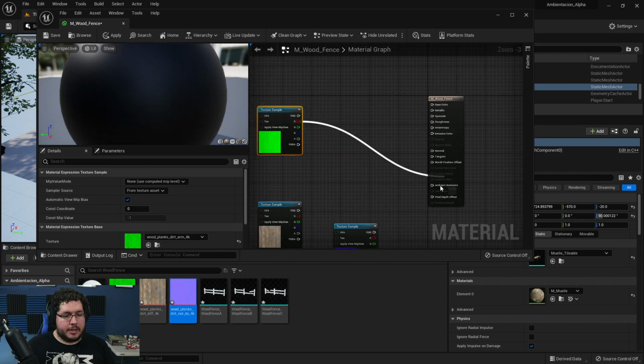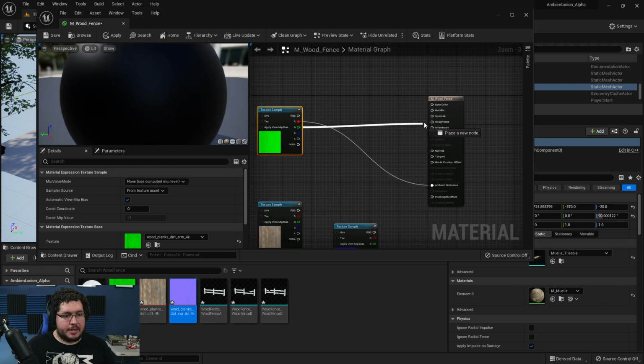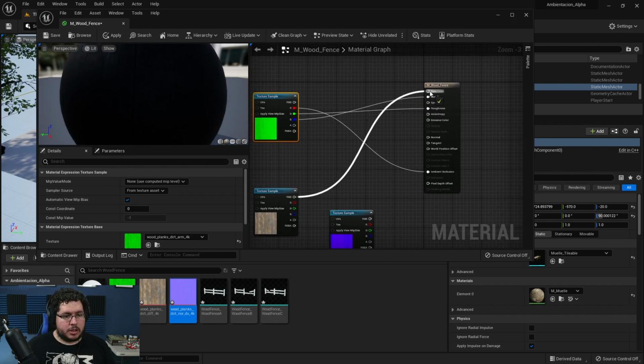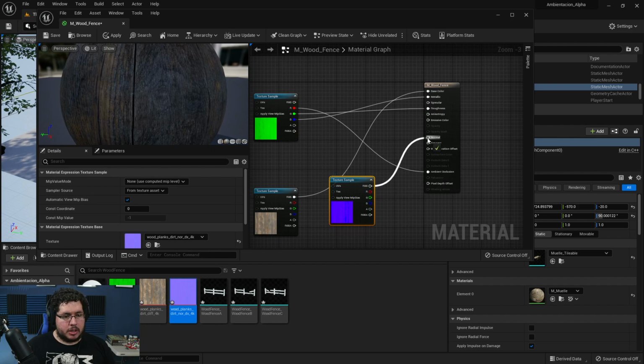So this one, the R is the ambient occlusion. There we go. The G is the roughness. There we go. And the blue is the metallic. There we go. And then this one is just a color map. And finally, this one is just the normal map.